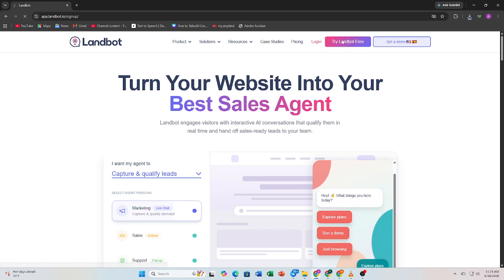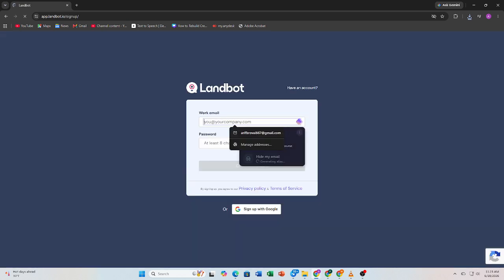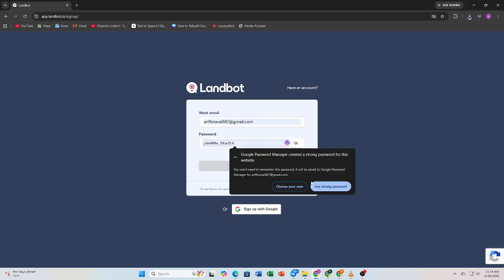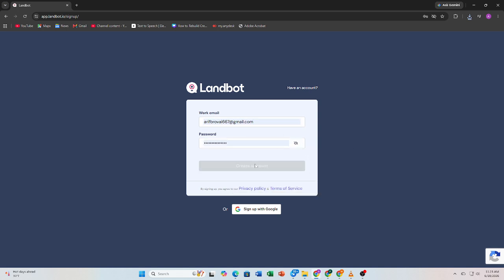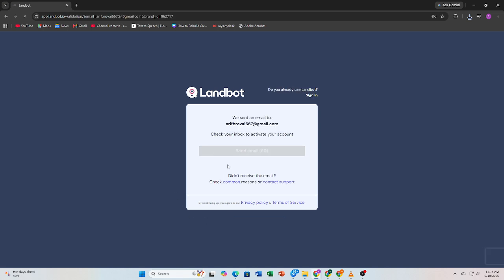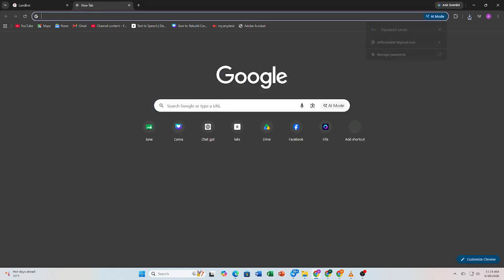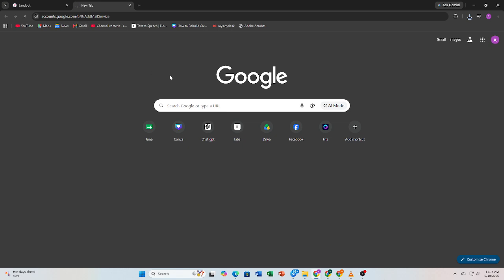Now choose your sign-up method, such as Google account or email registration. Next, enter your email address and create a strong password if you're signing up manually. Now complete any verification step, such as confirming your email from your inbox. Next, log in to your new Landbot account using your credentials.